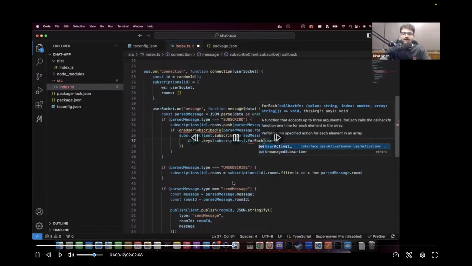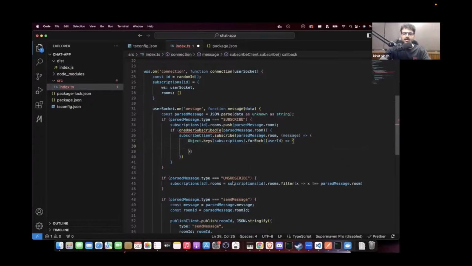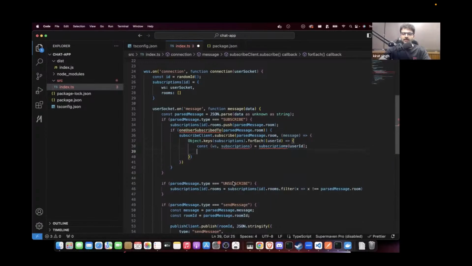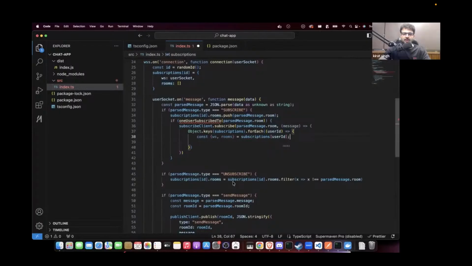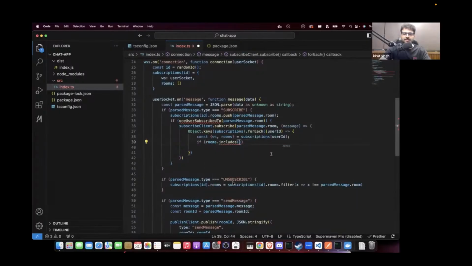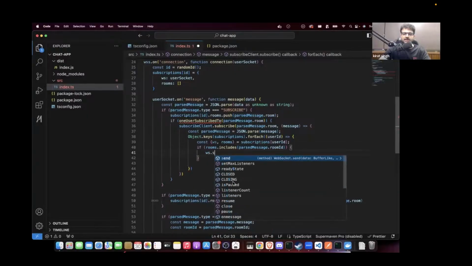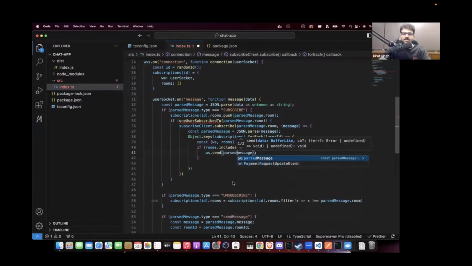For each user ID, const ws, subscriptions equal to subscriptions of user ID, or whatever, rooms, sorry. And if rooms.includes past message.room ID, then we can do a ws.send message or whatever, past message.message.